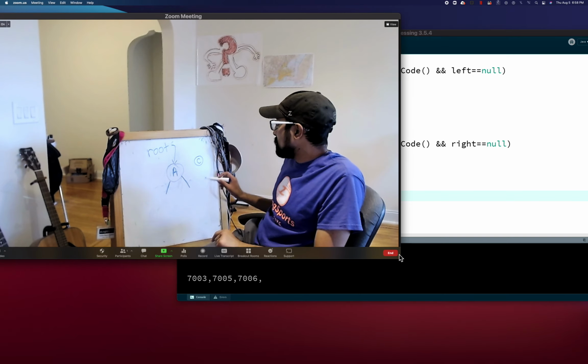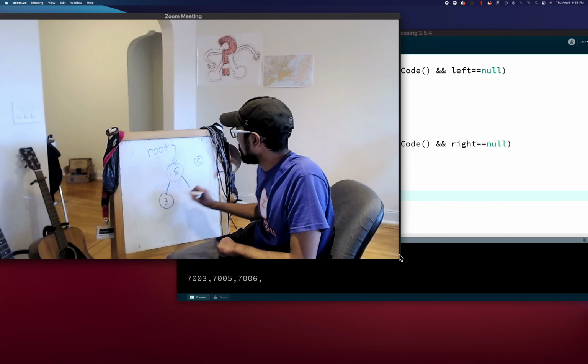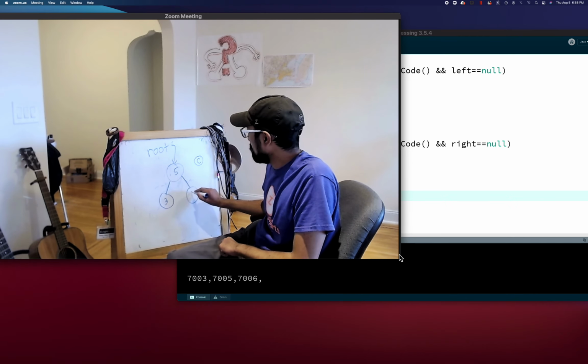Some node C, and you know what? I'm going to put actual numbers in here because at some point it's just going to get irritating for you to see symbols.